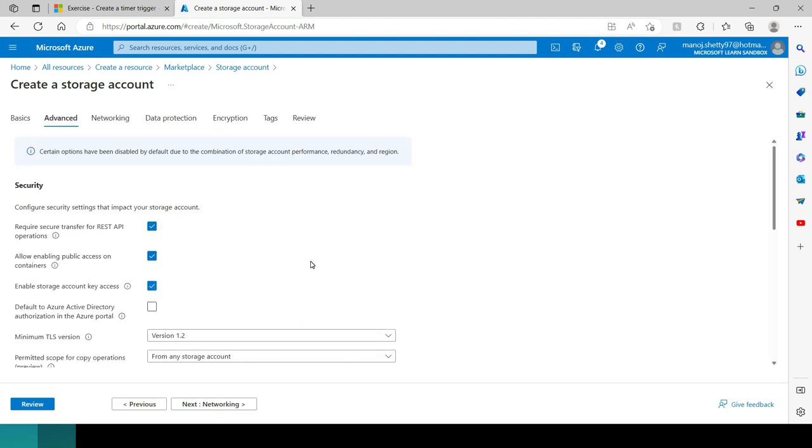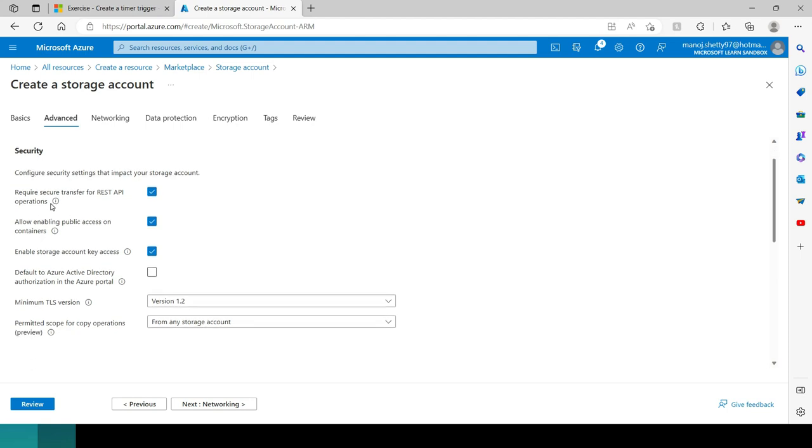Click on advanced. So here you can see the security settings like require secure transfer for REST API operation. So only secured calls to this storage account will be allowed. Allow enabling public access on containers. So for now, we will keep it allowed, the public access, so that anybody can access this. But if you want to secure this, you can uncheck it.